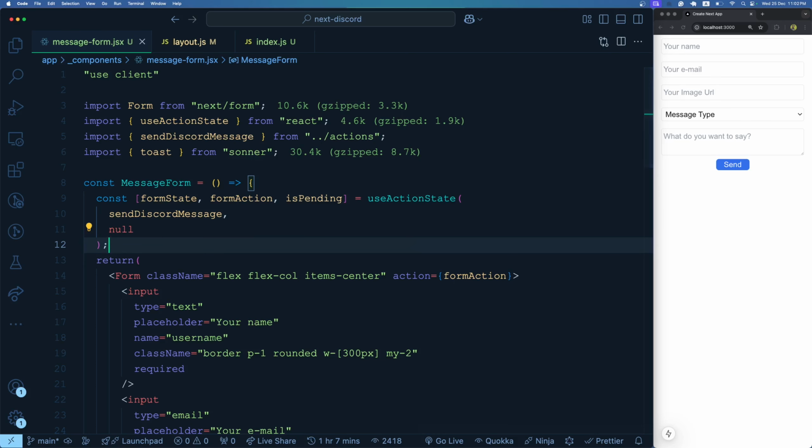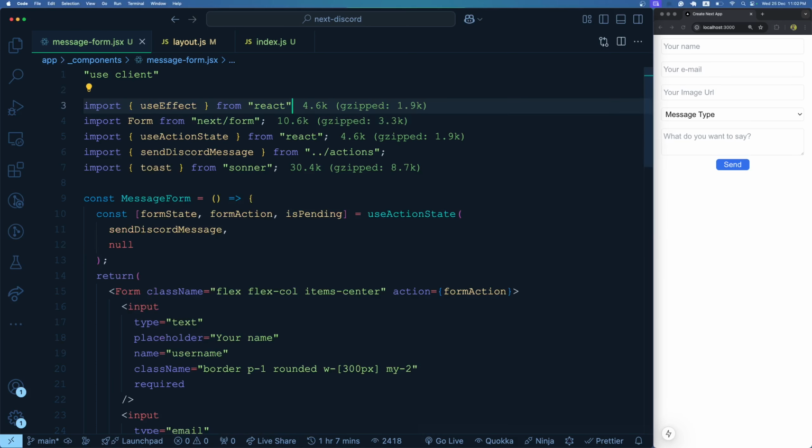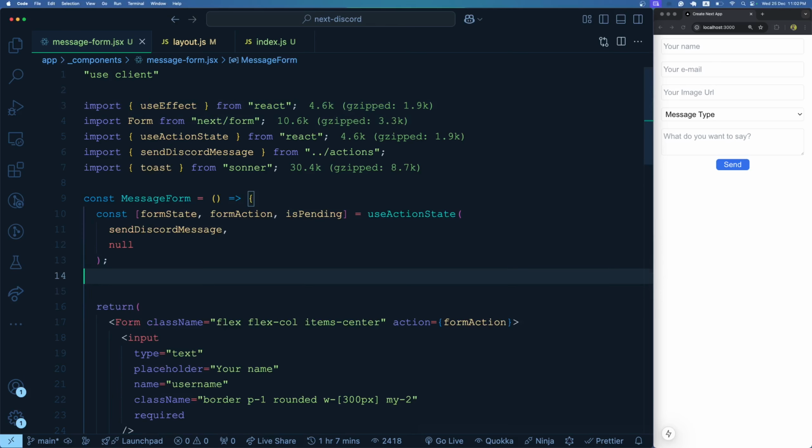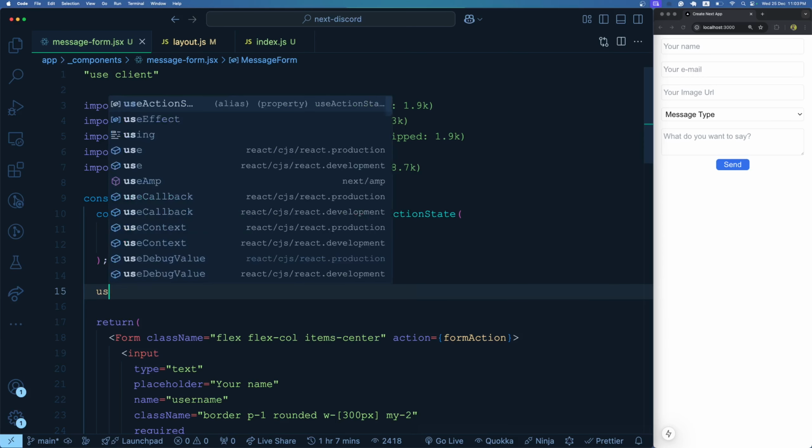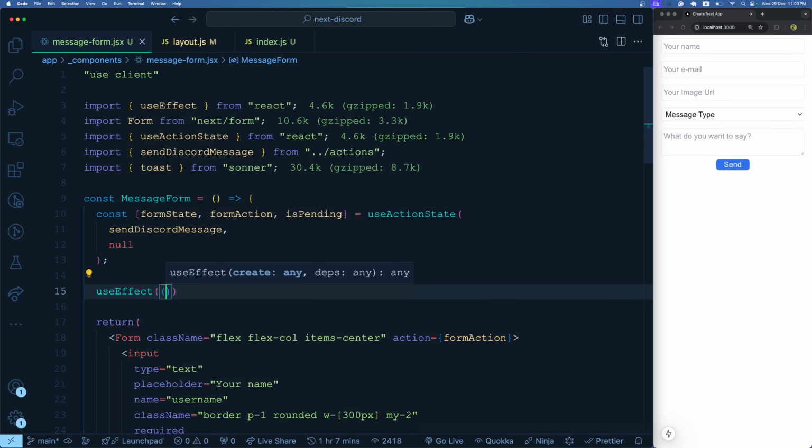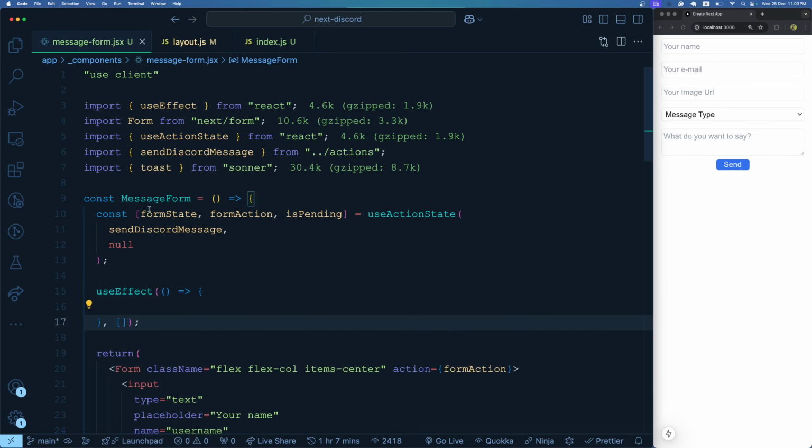So for that purpose, let me also import useEffect from React. Over here, it's the normal useEffect, nothing to do with Next.js directly. Take the callback and the dependency. Now what will be the dependency? I have a form state. Inside form state, I have a success. I know that. So that can be a dependency, because when the success becomes true, I have to show the success message. When the success becomes false, I have to show the error message.